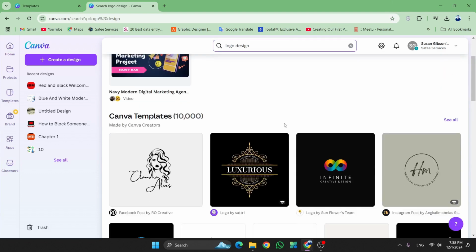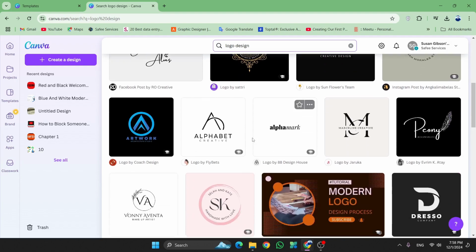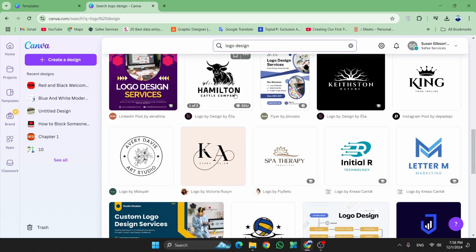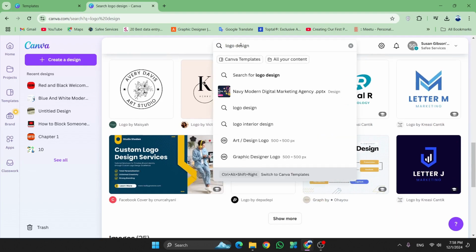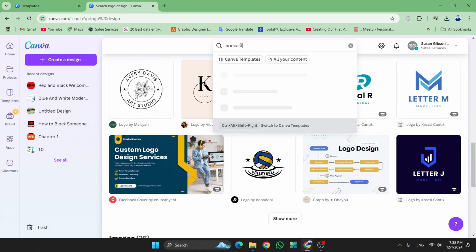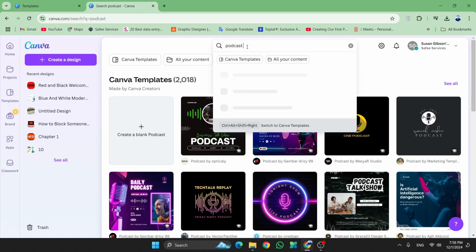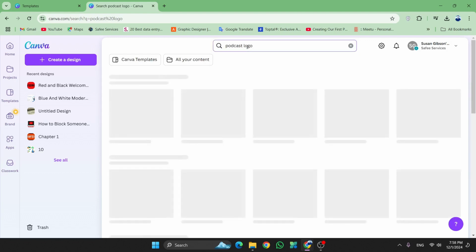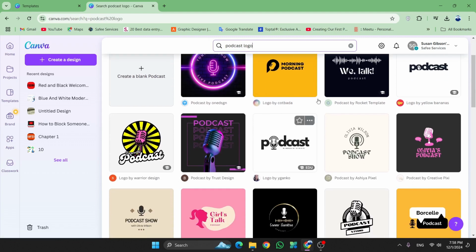After pressing enter, as you can see, you will get a lot of logo designs here. Now we simply have to choose which type of logo you want. For example, I'm going to search for the podcast logo. So we have to write that. As you can see, I'm writing the podcast logo here, and after that, you will get a lot of designs related to the podcast logo.